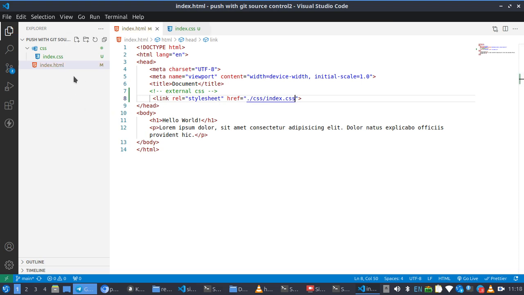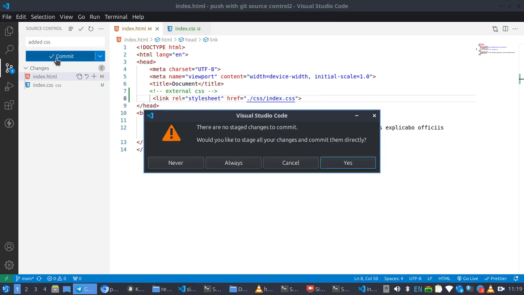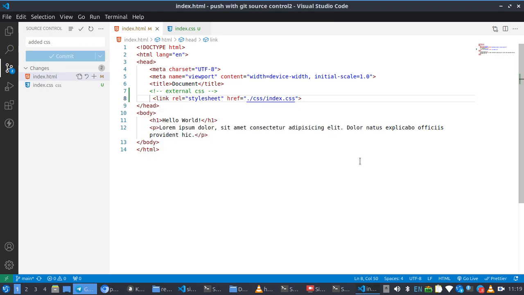So let me go back to my source control. You notice there's a change. So I'll put the commit message, which is added external CSS. So I'll commit this. I'll say yes.